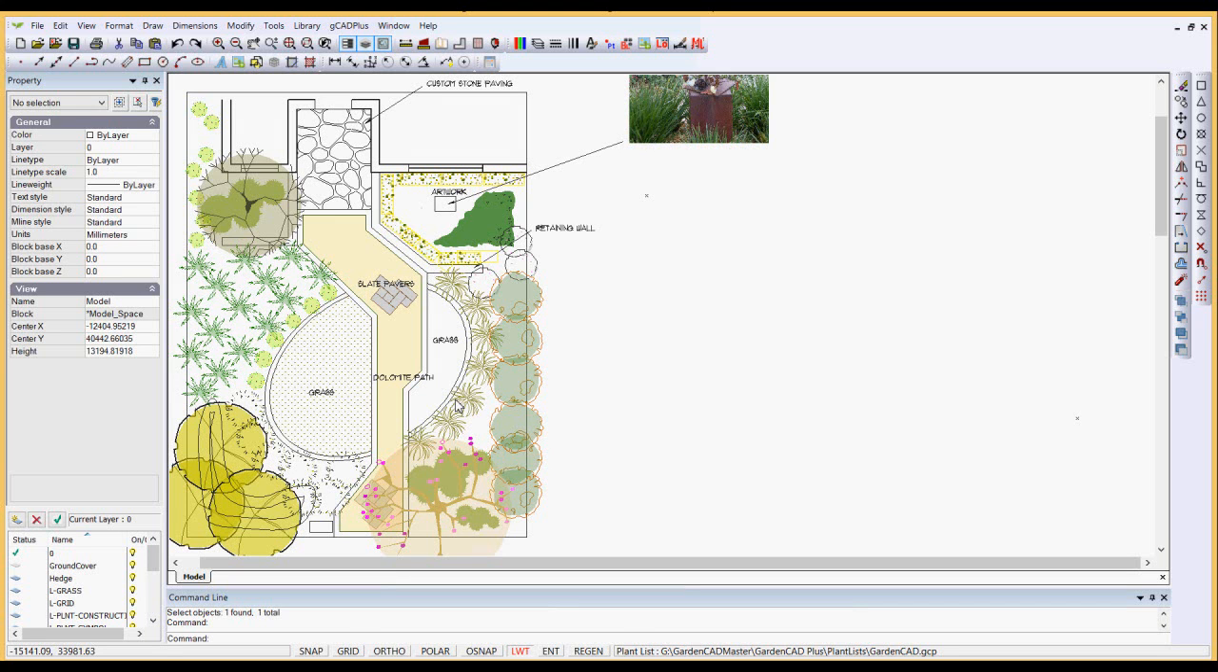Well, gCADPlus offers a very simple way of generating a plant schedule. That's a list of all the species used in the design and the number of instances of each species required to fulfill the design. And to generate the plant schedule, here's a design in the metric area, so our units are in fact millimetres here.